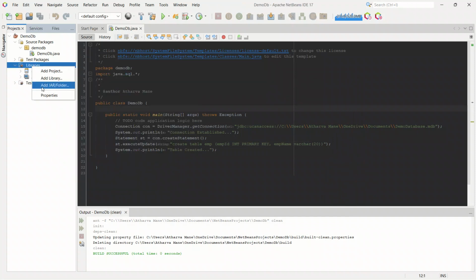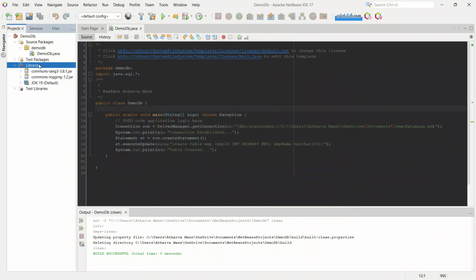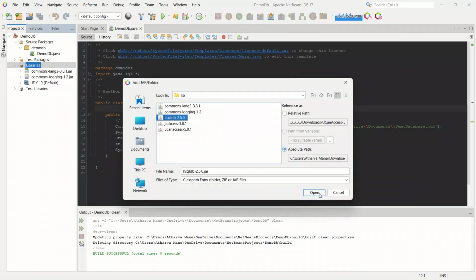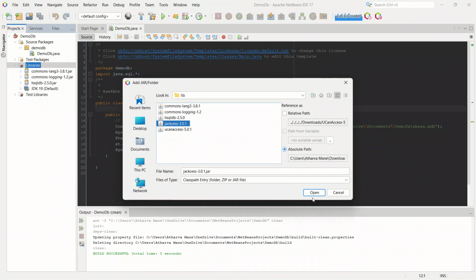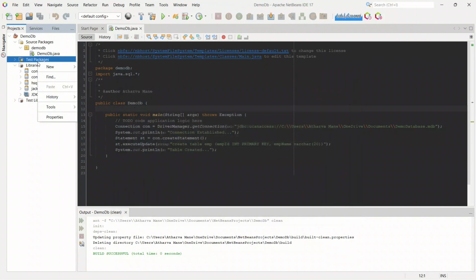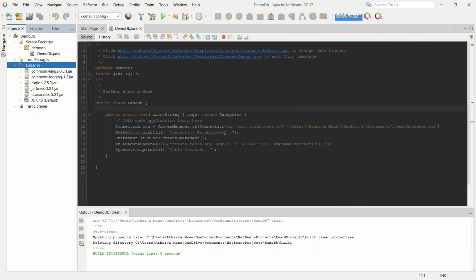Now again select Add JAR/Folder, the second one. In this way you will have to import all five jar files. The third one, the fourth one, and now the very last, the most important one, the UCanAccess jar file. Okay, now all the jar files are here. Let's save it again. And now the program is also ready. So now let's run.